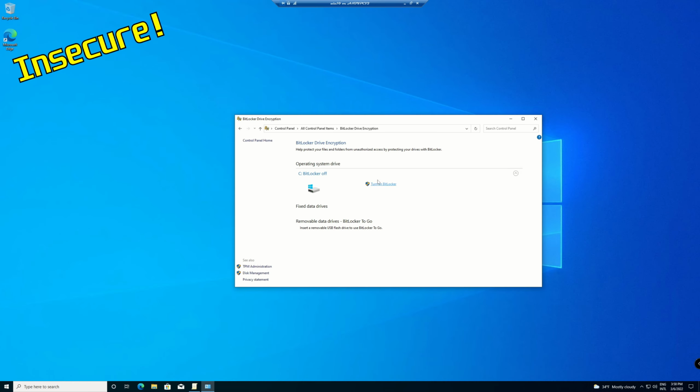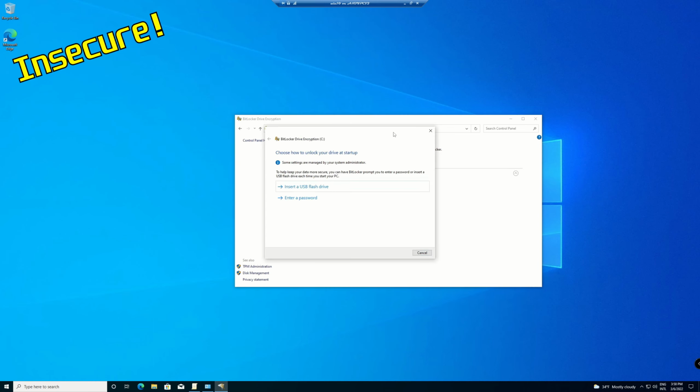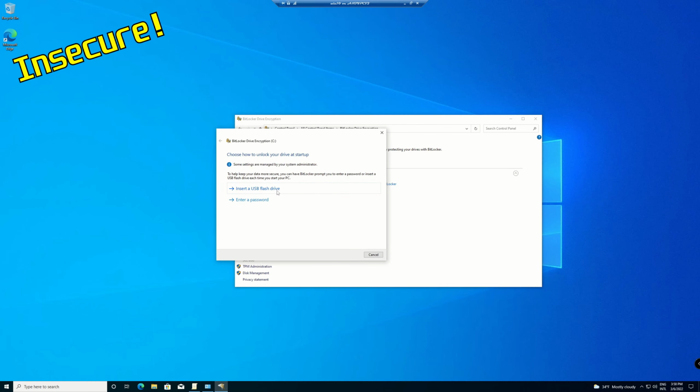So once you have that turned on, we are going to turn on the full drive encryption. So click turn on BitLocker right there. Now, if you have a super secure USB flash drive you carry around with you, you can select insert USB flash drive and then use that to unlock your computer every single time. Otherwise, select enter a password. I suggest the password over the USB drive because if I'm a thief stealing your computer, I might also take your USB drive and then I'll have full access to your computer, and we don't want that.